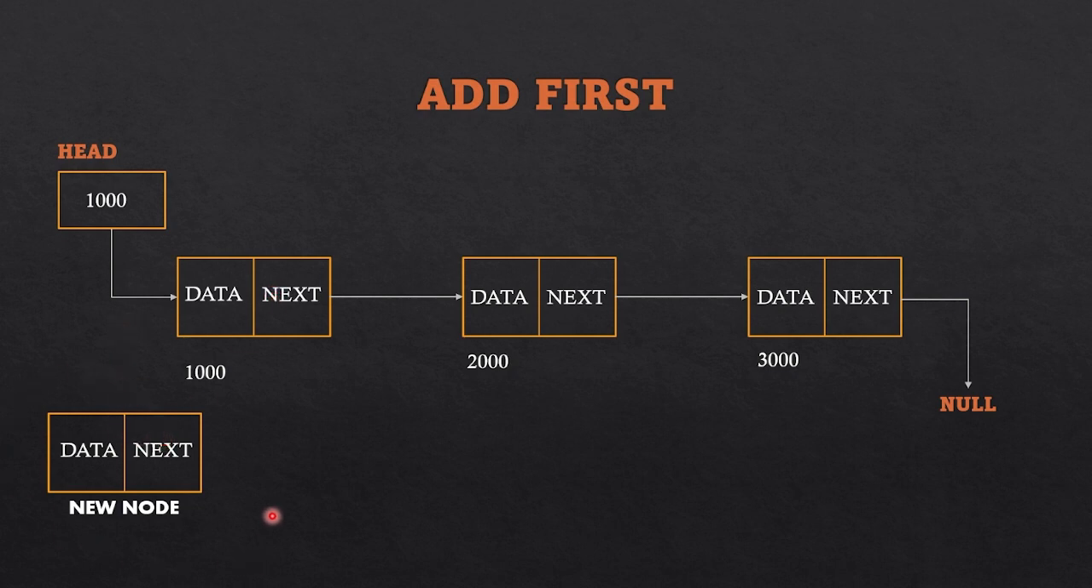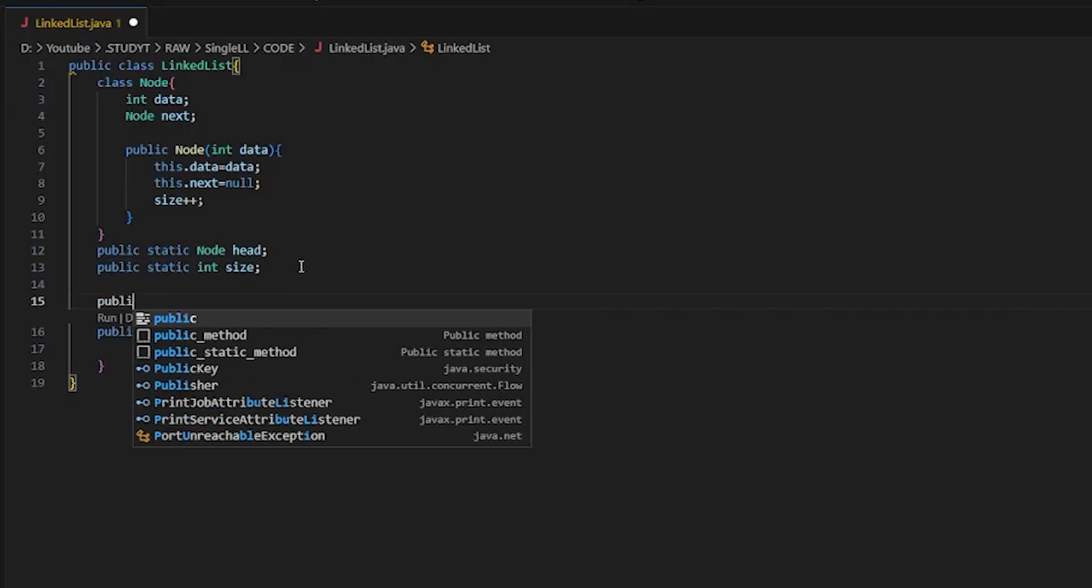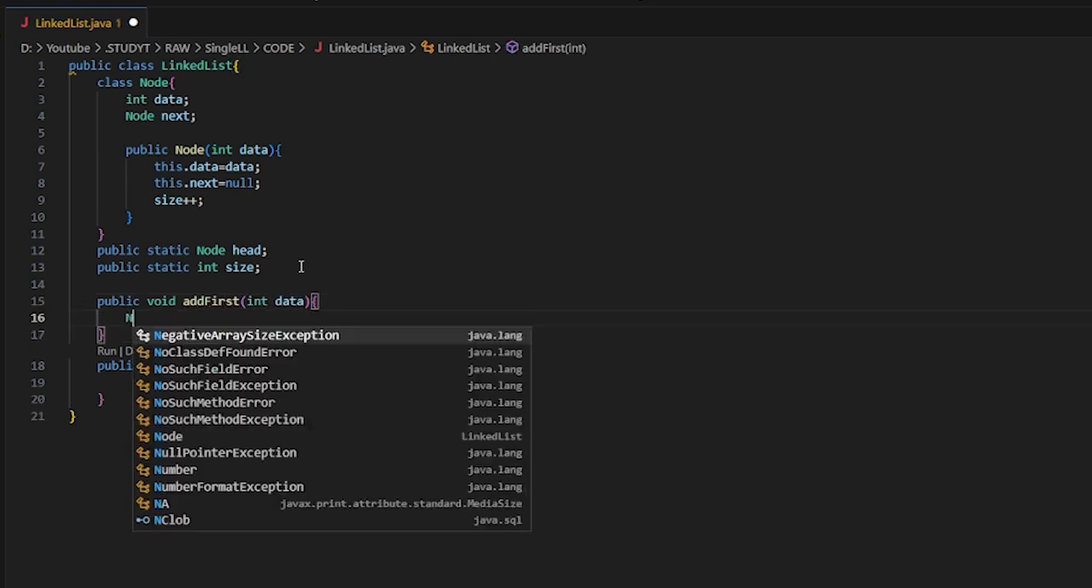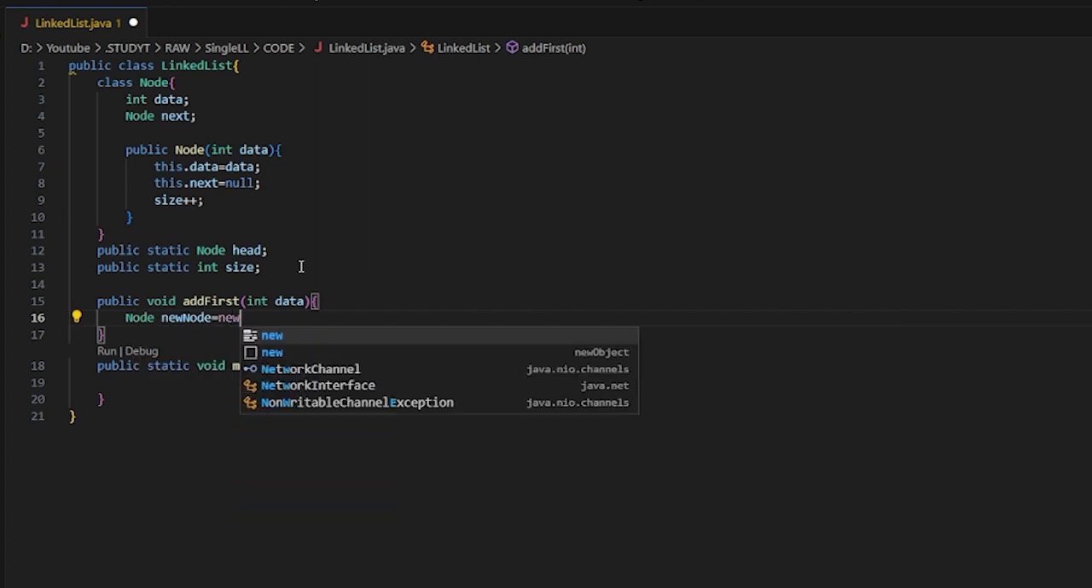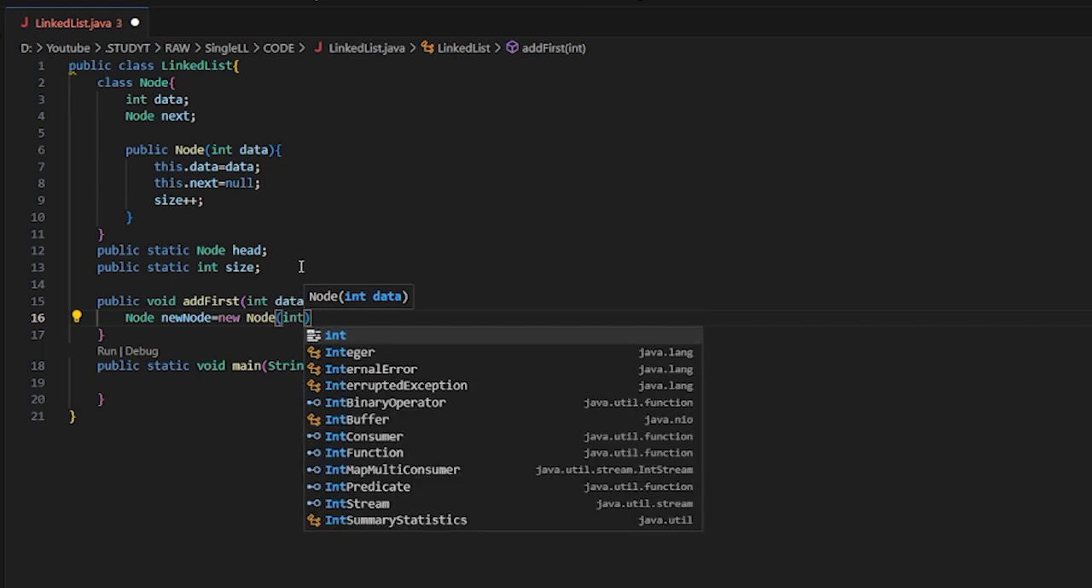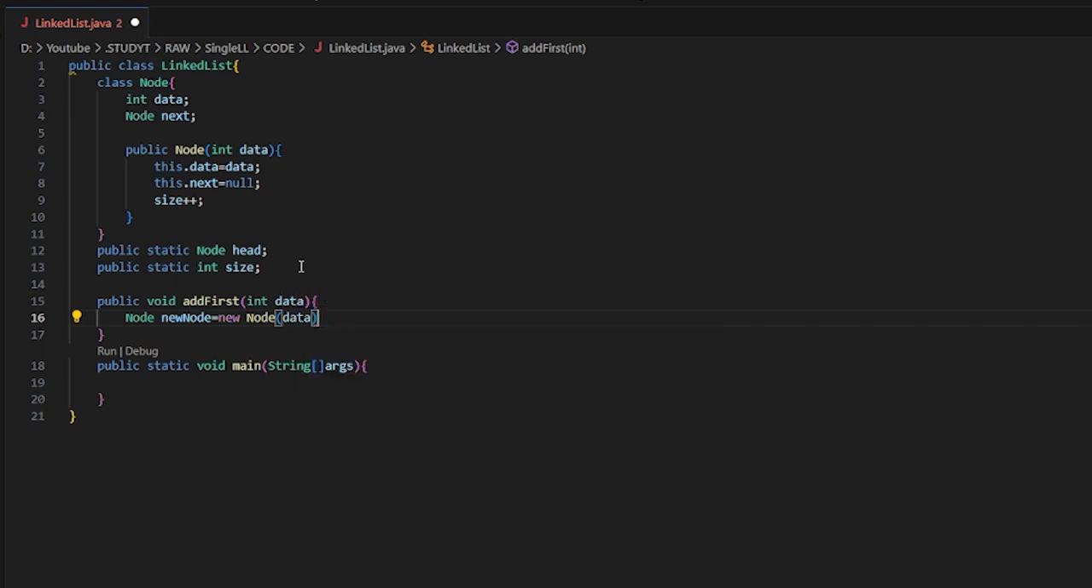So what we'll do is point the new node to this node, and then we'll point the head pointer to the new node. So we'll do newNode.next equals head, and then head equals newNode. Simple as that. Back in Visual Studio Code, we will write a public void addFirst. This will take data, of course. Then we'll create a node, newNode equals new Node, just like we create an object, and we need to pass the data because we have a constructor for that.